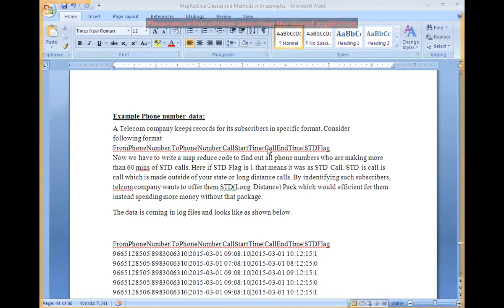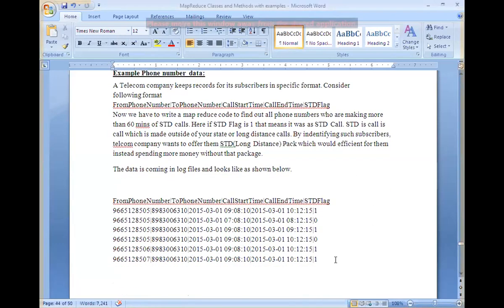Okay. All right. So this is another example which I gave as an assignment to you. We have telephone company data. In that we have from number, to number, the date on which they made a call, call starting time, call ending time, and STD flag. The STD flag defines whether it is an STD call or not. If it is represented with 1, then it is an STD call. Otherwise, it is a local call, right?